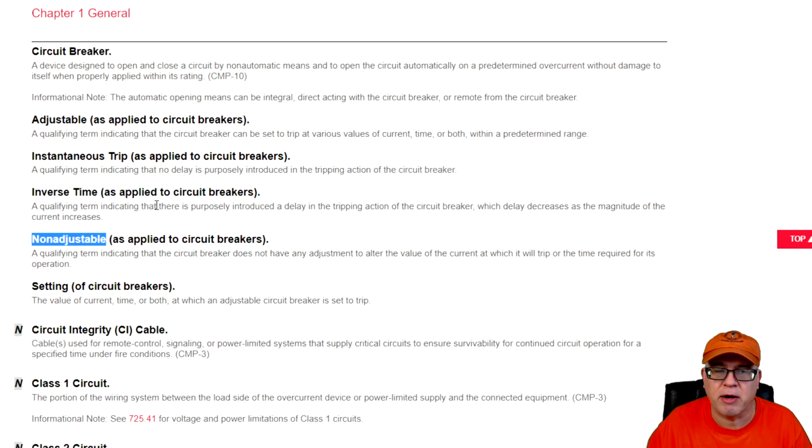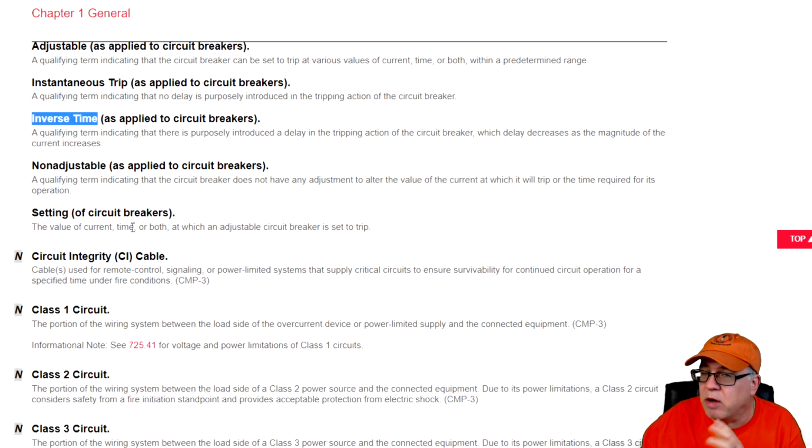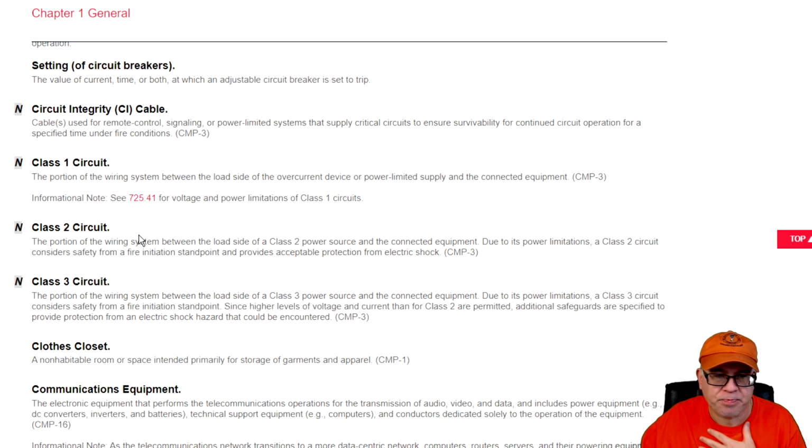A fuse and a circuit breaker are both overcurrent protective devices, okay? So it really plays a role in that, and you need to understand, if you're dealing with circuit breakers, what the difference of each one of these circuit breakers are. Incidentally, me and you, probably on a day-to-day basis, really deal with inverse time, okay? That's the one we mainly deal with, okay?